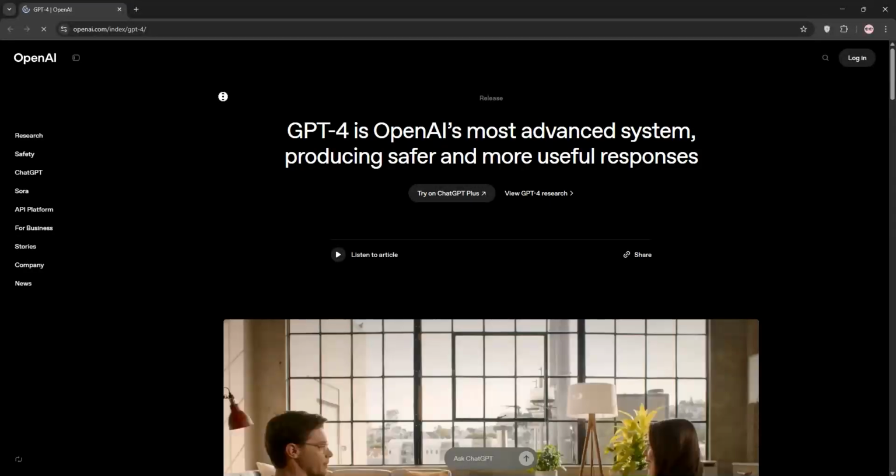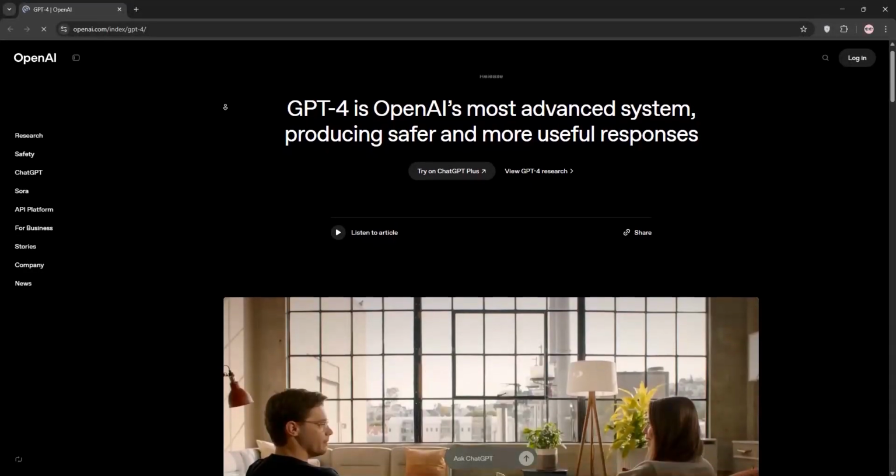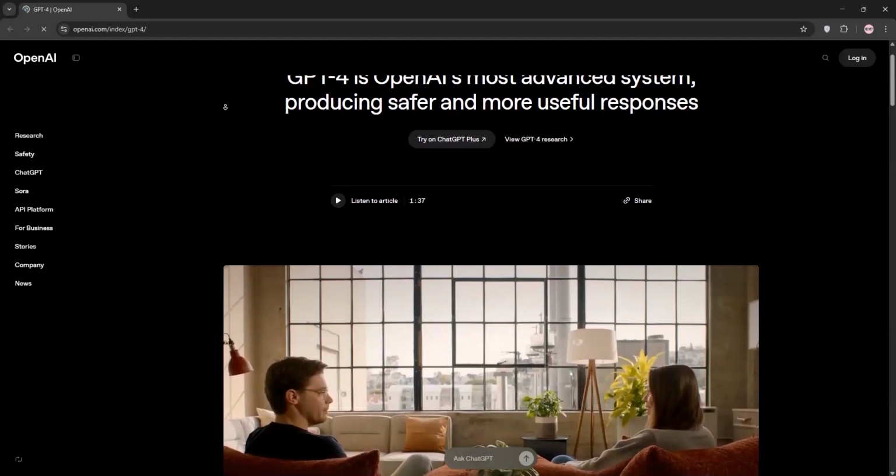Hey there, want to use ChatGPT 4 for free? I'm going to break down the best ways to access this powerful AI without spending a dime.